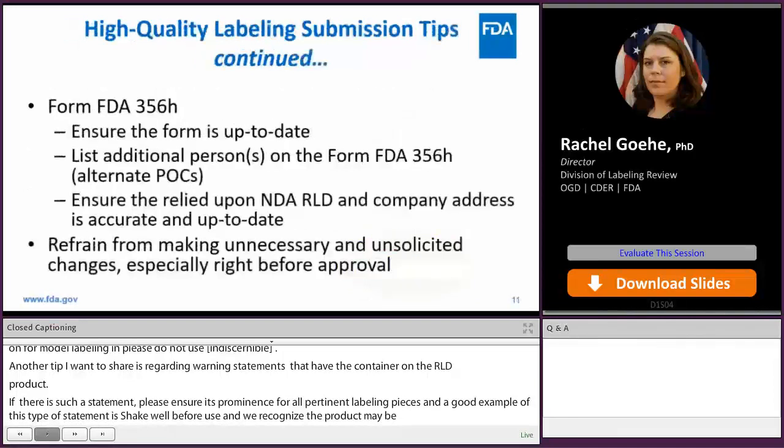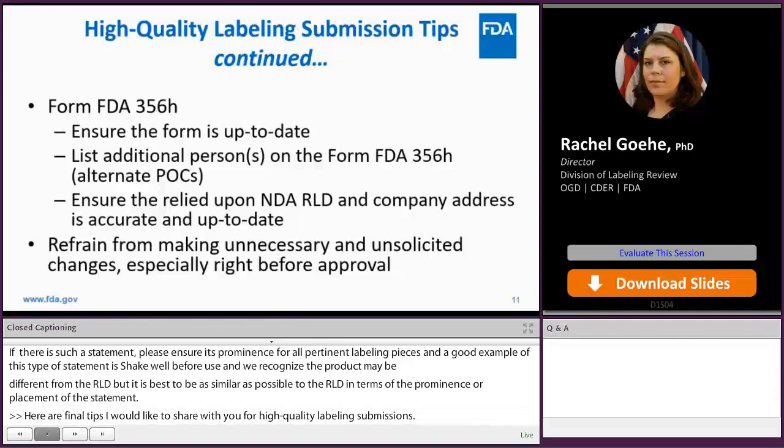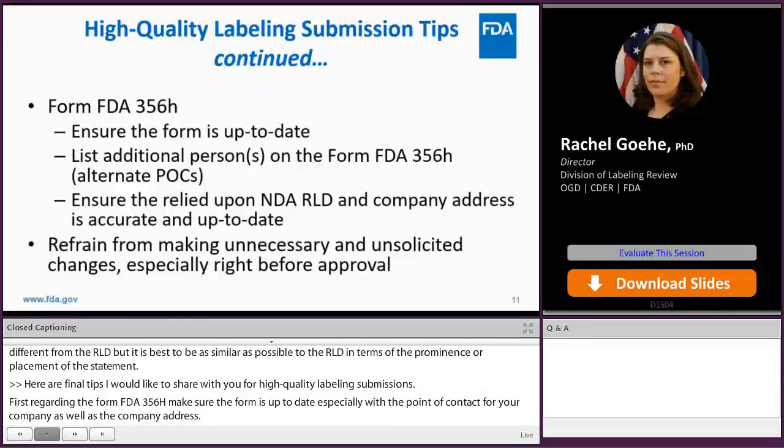Here are some final tips that I would like to share with you for high-quality labeling submissions. First is regarding the Form FDA 356H. Make sure your form is up to date, especially with the point of contact for your company, as well as the company address. If there are alternate points of contact, please list them on the 356H form. And when you fill out Section 20, which is the basis of your submission, ensure the relied upon NDA RLD is accurately listed. Listing the incorrect RLD may have significant ramifications for your application.